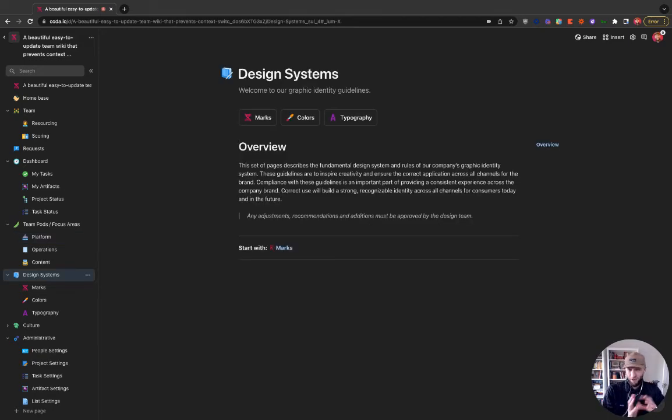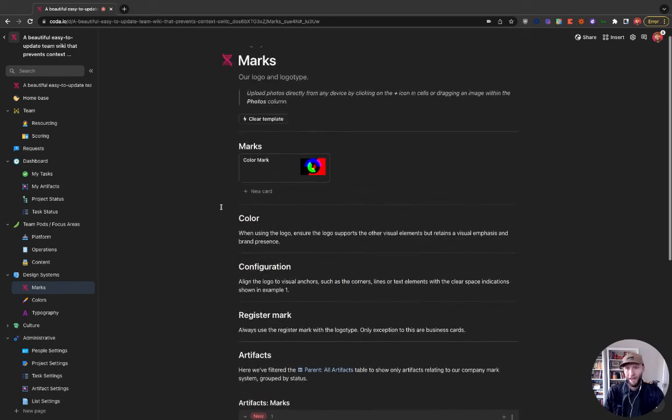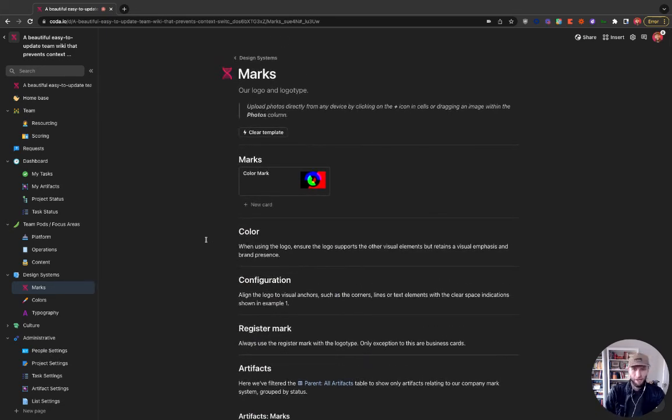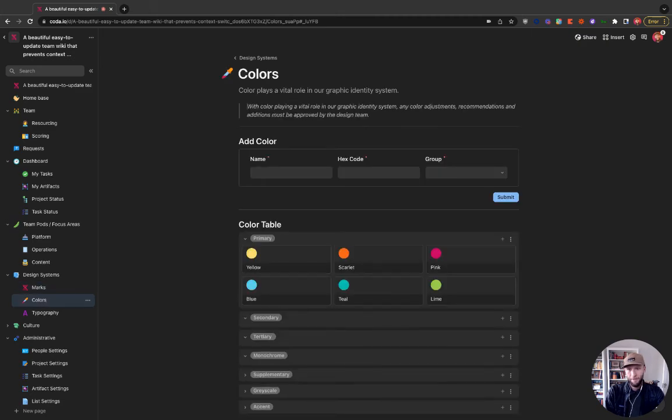Moving over into more like the wiki or the asset collection library, oftentimes design teams have images, icons, writing around their marks and colors and typography. So you can start putting together this asset library here within Coda.